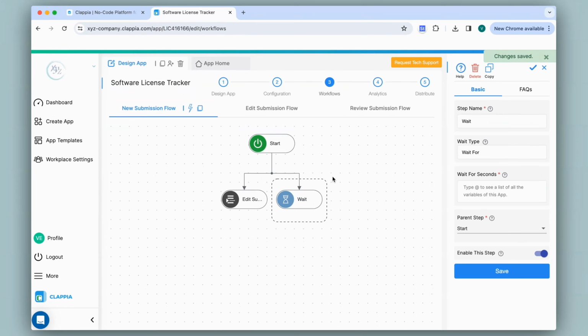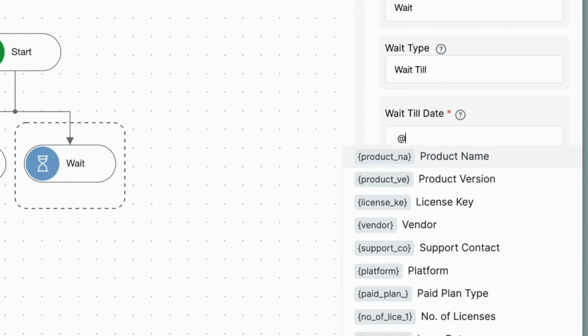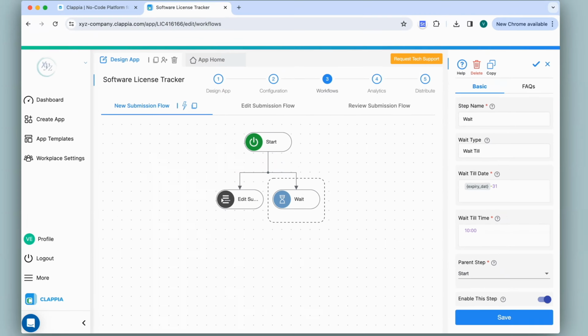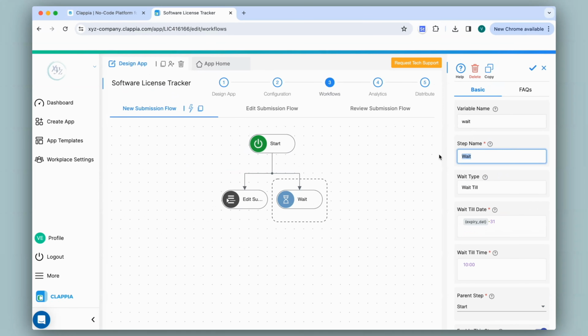I'll add a wait node. Change the wait type to wait till the expiration date. So at the rate expiry date, which is a field that is there in the app, minus 31. So this will wait till 1 month before the expiry date. Given some time, let's say 10 o'clock, save it. I'll just change the name over here to expiration minus 31. You can leave it the same if you want to.